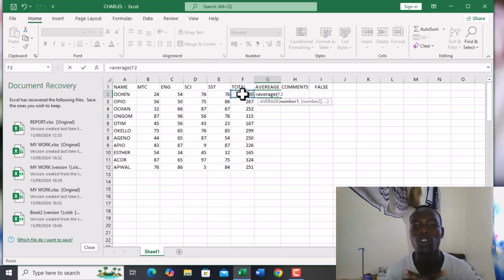If you tap on the total, it will bring to you that F2, meaning it's the total. Now, if you're getting an average, average equals total over the number of items. The number of subjects is 4, and the total marks is 230. We are going to divide 230 by 4 to give us the average. And the next thing is just for us to enter.